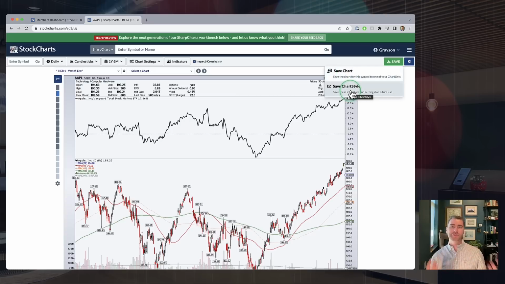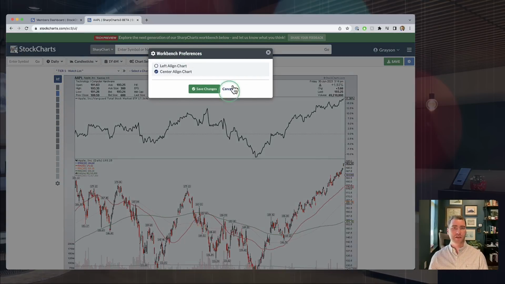Or if you want to take all those settings that you've created, package those up and save them as a chart template, you can save that chart style right here. Finally, we've got a couple of cool settings in this Workbench Preferences area, and this is going to continue to grow over time. You actually have the option to either left align or center align your charts.